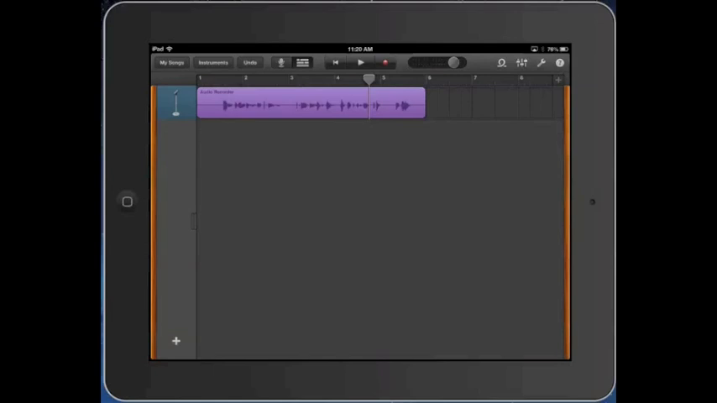Now, the way you do stuff is you actually have to double tap on that purple line there. Double tap. And you see what that is? There is a cut, copy, delete, loop, and split. So I'm going to hit split. Okay. So I'm going to do the scissors right there.